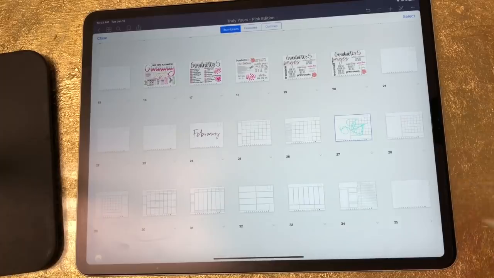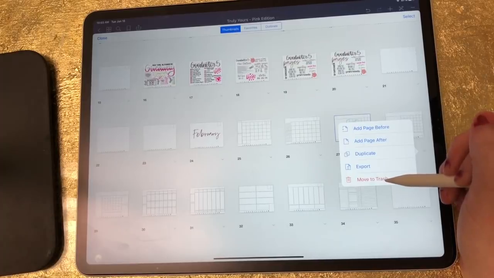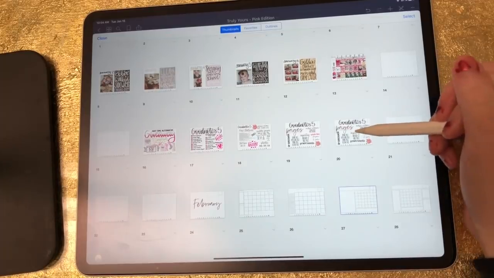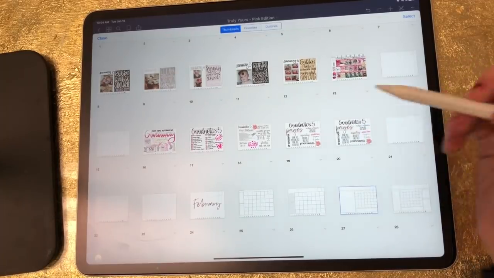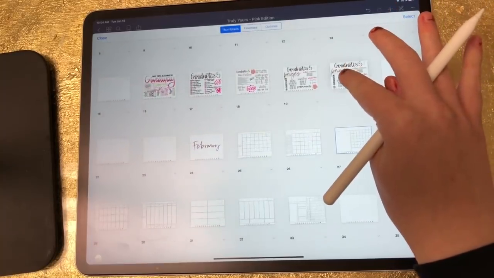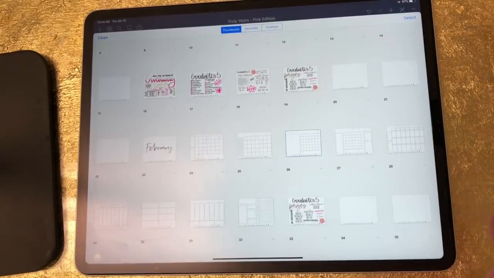If you want to delete a page, you can easily do that by selecting the arrow underneath the page and then selecting move to trash. Okay, now to move a page, let's say this GoodNotes 5 page that I duplicated earlier, I wanted to move that into February. All you're going to do is select it and then drag it wherever you want to move it in your planner. So that's super simple, very easy to do. Like if you duplicate a blank page and you want to move it behind one of your weekly spreads for the month, you can do it that way.